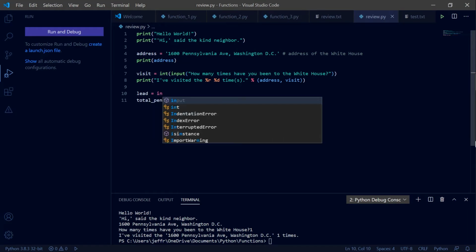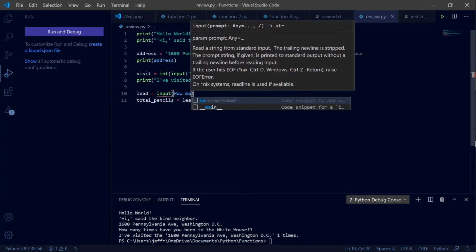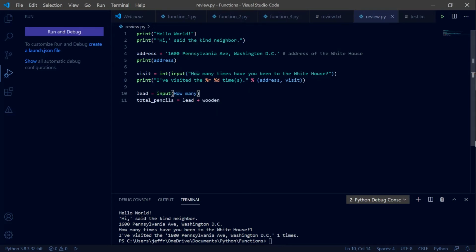And then let's specify lead equals, let's have the user input how many, let's put this in quotes, how many lead pencils do you have, per se? And then we could obviously say that wooden equals input, how many wooden pencils do you have? So yeah.